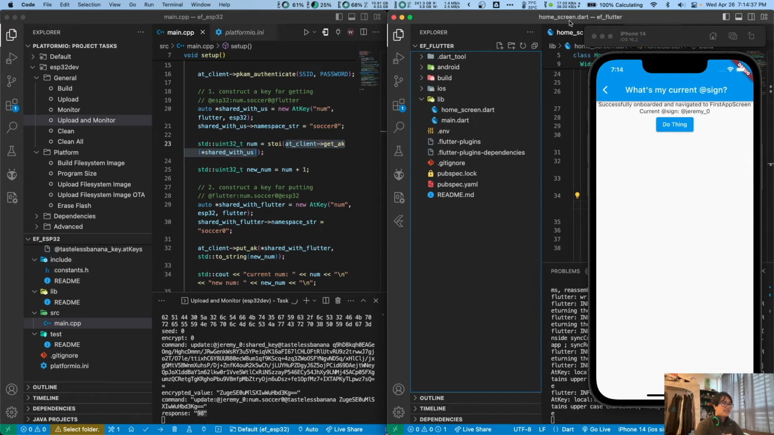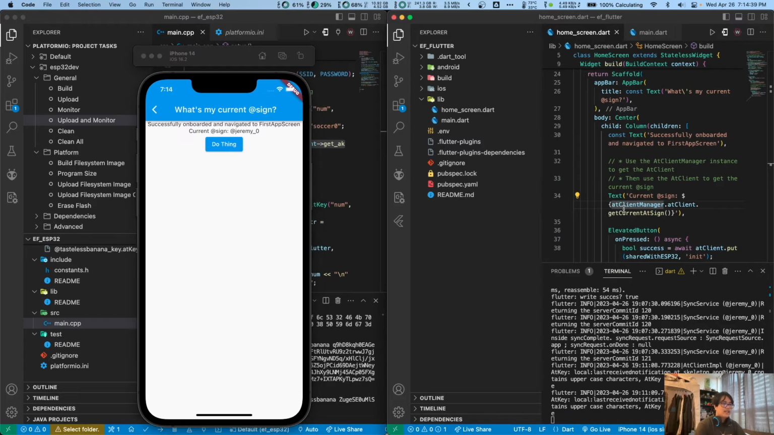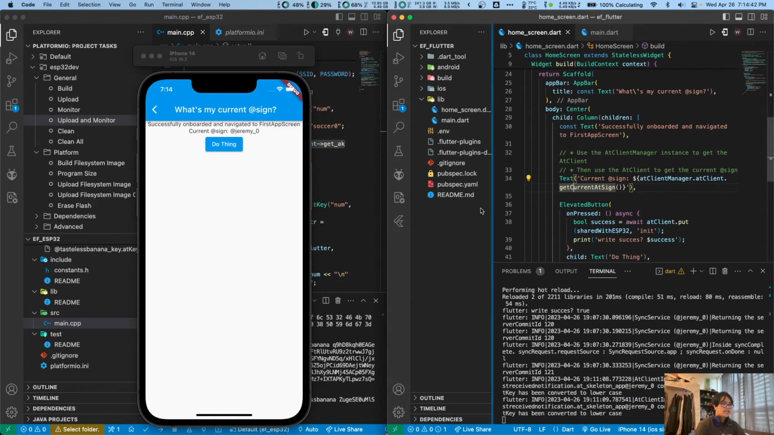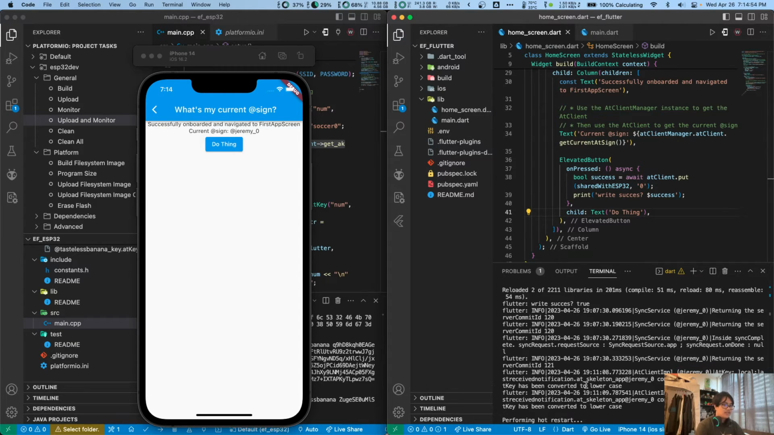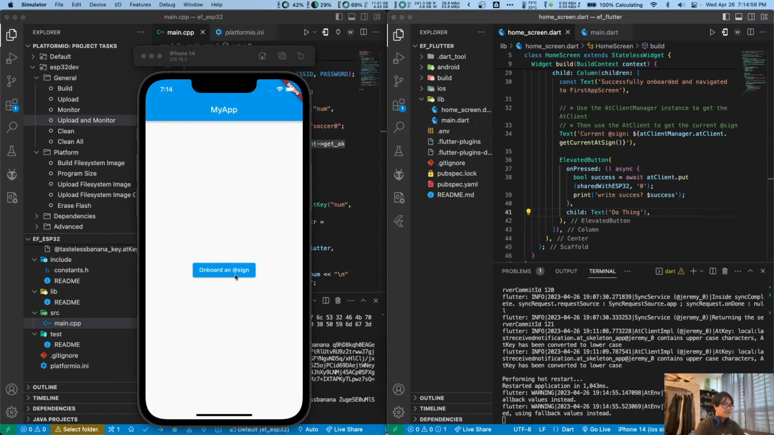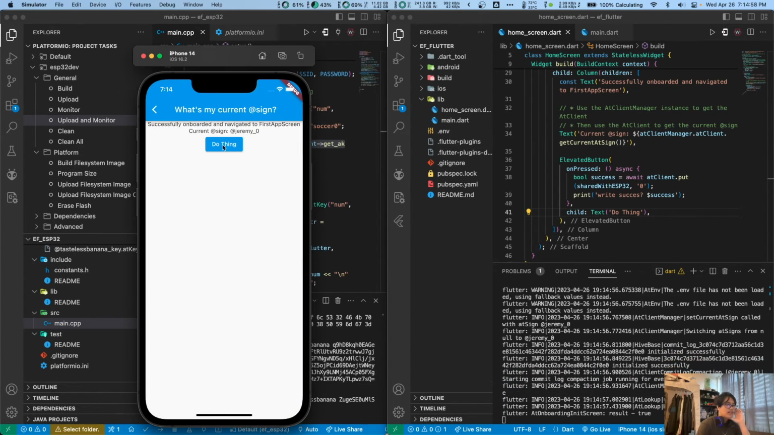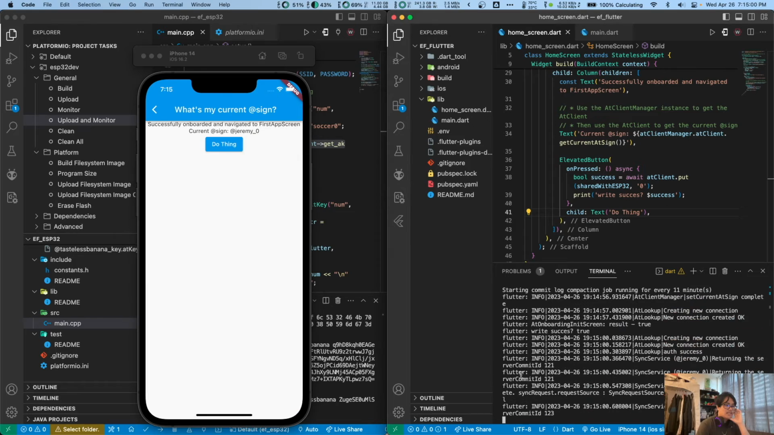So let's go back to the Flutter code, and let's send an actual value. So instead of sending an init, let's send a 0, and then let's do a hot restart. So I'm going to do Shift R in the console, which will do a hot restart. So then we'll have to onboard again, and then let's press the button. Looks like the write success was true, so that's a good sign.